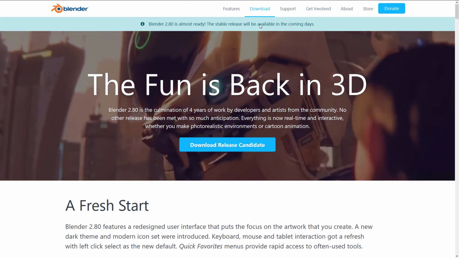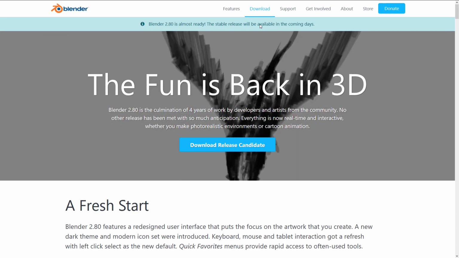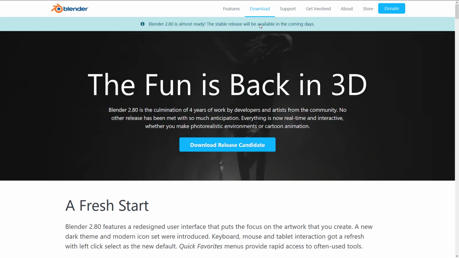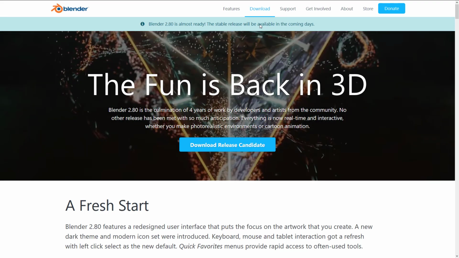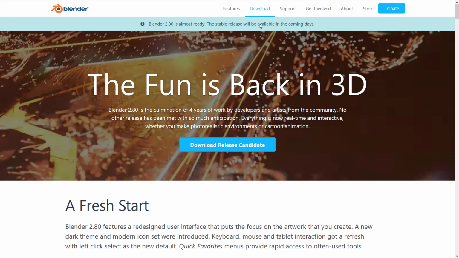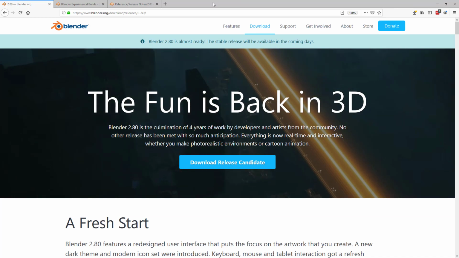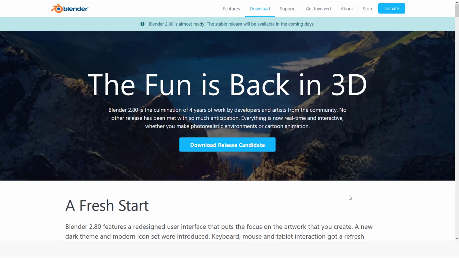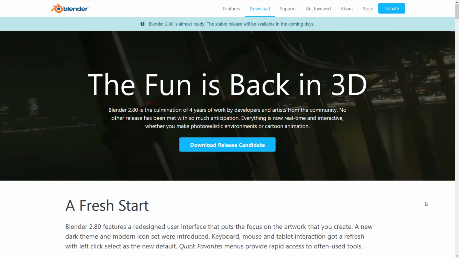And when the 2.80 final release comes, I will do a much more in-depth video about what is new in Blender 2.80. But instead, we're going to do a quick overview looking at their beta notes. So if you come to blender.org/download/releases/2-80, don't worry, I'll link that, you get this page.